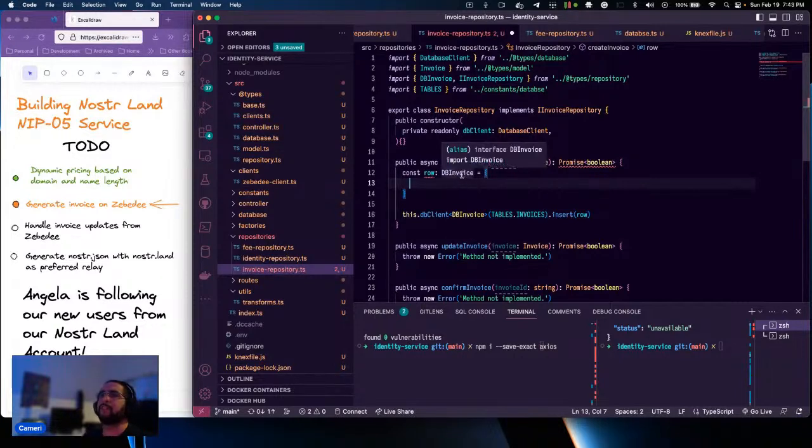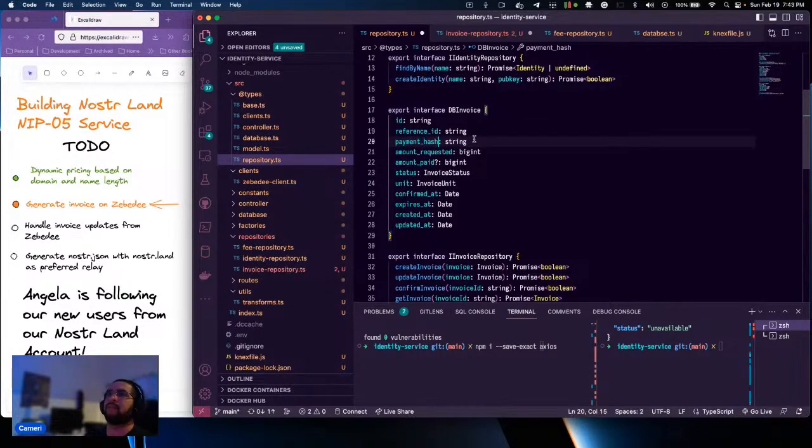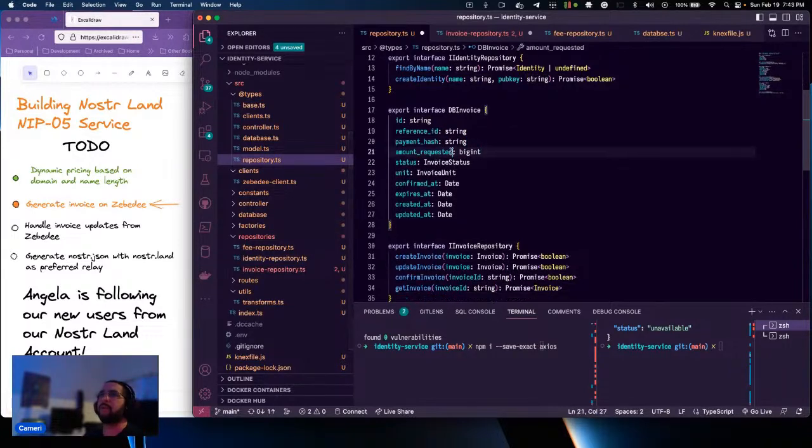I think there's an issue with the DBInvoice. It doesn't have the exact fields as Invoice, so I need to go there and tweak that. We don't have pubkey anymore. This is called reference ID. Bolt 11 is actually called payment hash. Payment hash is more generic, and if tomorrow we're using Bolt 12, I don't need to rename it. We don't care about amount paid. We just care about the amount, and the status will let us know if it's paid. So we have the invoice status, we have the unit, confirm that. Everything else stays the same.